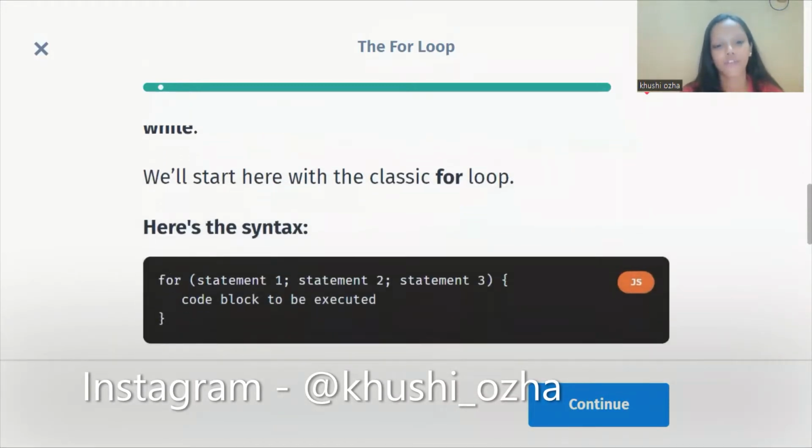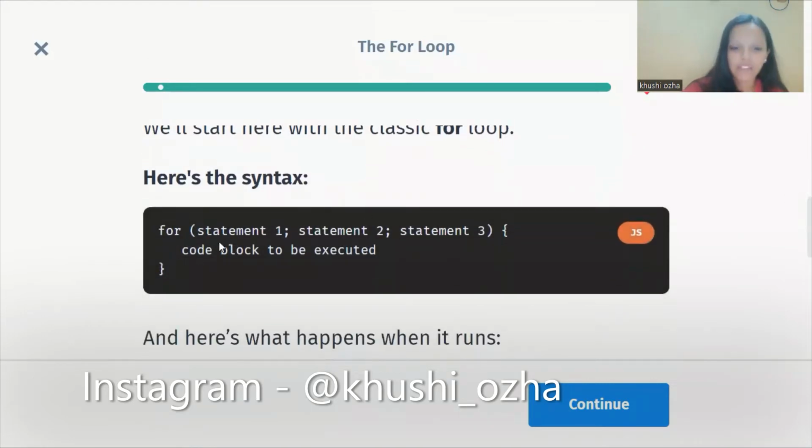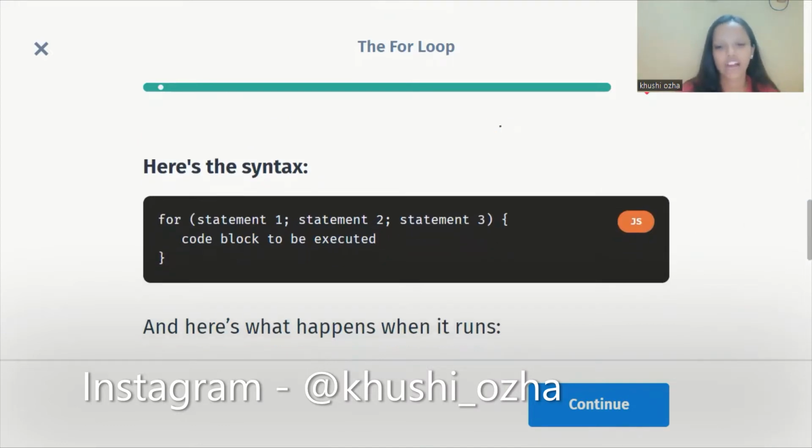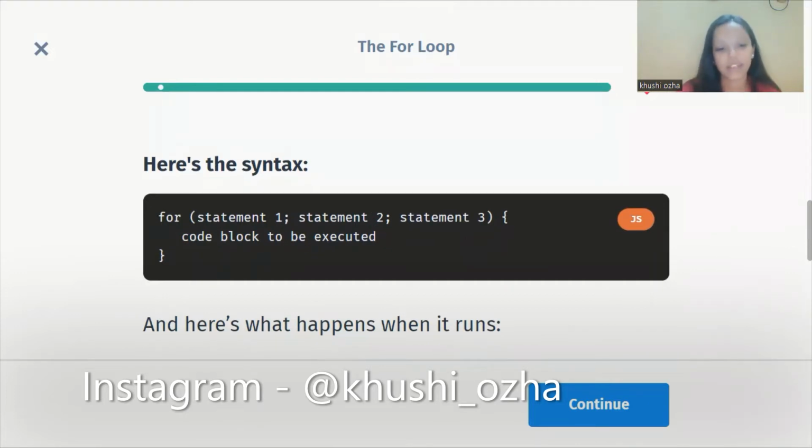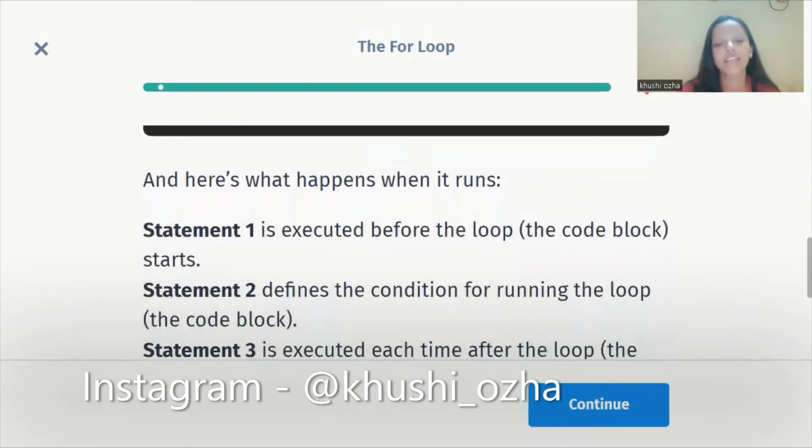Here we have the for loop. For the for loop, we have statement 1, 2, and 3. So you can have one condition based on three statements. You describe your condition inside the parentheses, then you have the curly braces, and inside the curly braces you write down the code block which is to be executed. Statement 1 is executed before the loop, statement 2 defines the condition for running the loop, and statement 3 is executed after the loop.